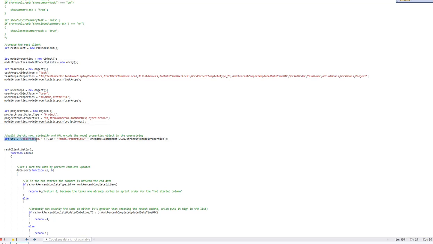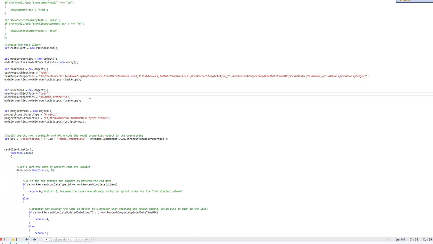Now I'm going to build my URL to get the tasks for a sprint. I'm going to call the task sprint endpoint with the GUID or the ID of the sprint, and then add a parameter. This is really important: the question mark and model properties equals. I'm going to stringify that model properties object and URI encode it. What that tells our REST API endpoint is to return JSON with just these fields, with just these properties for these objects and names. That makes your query really, really tight.